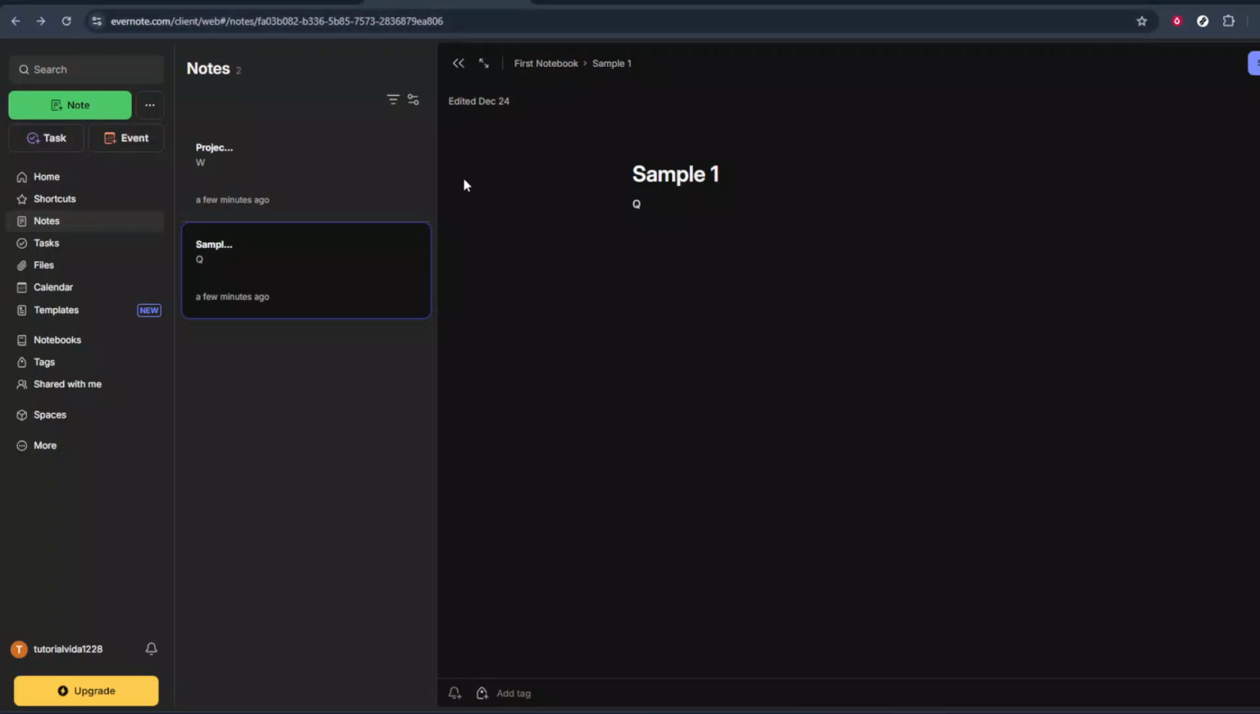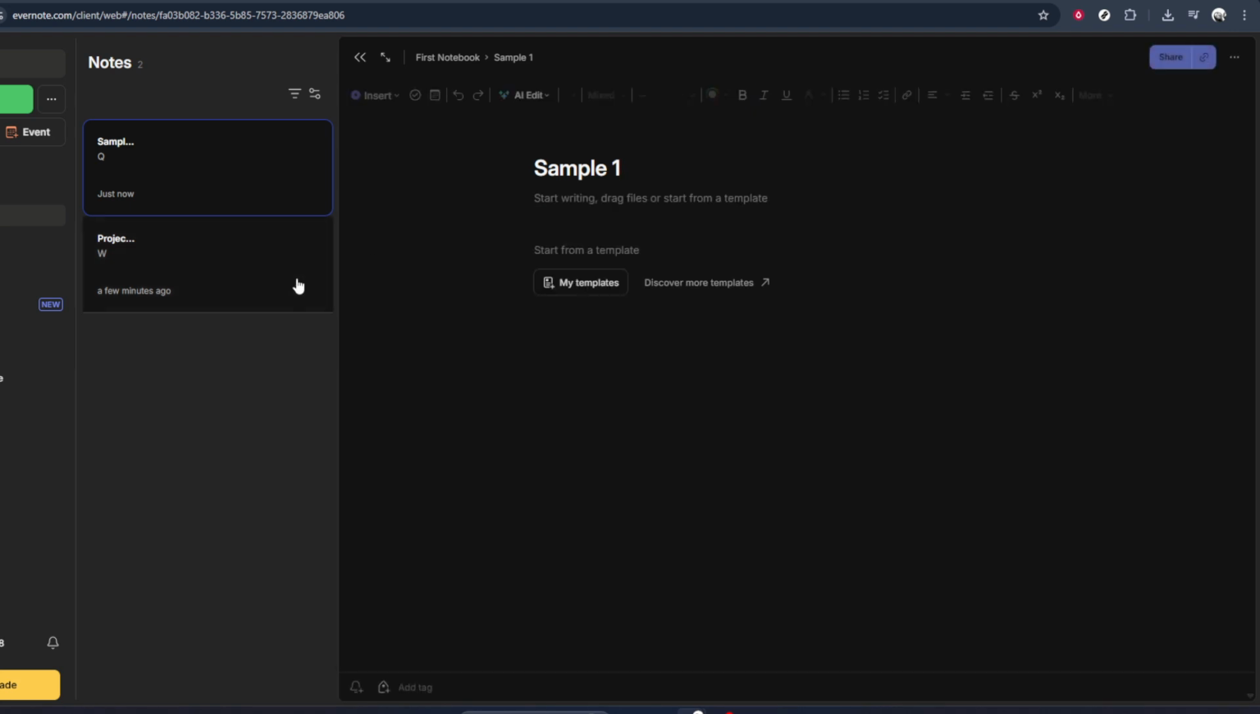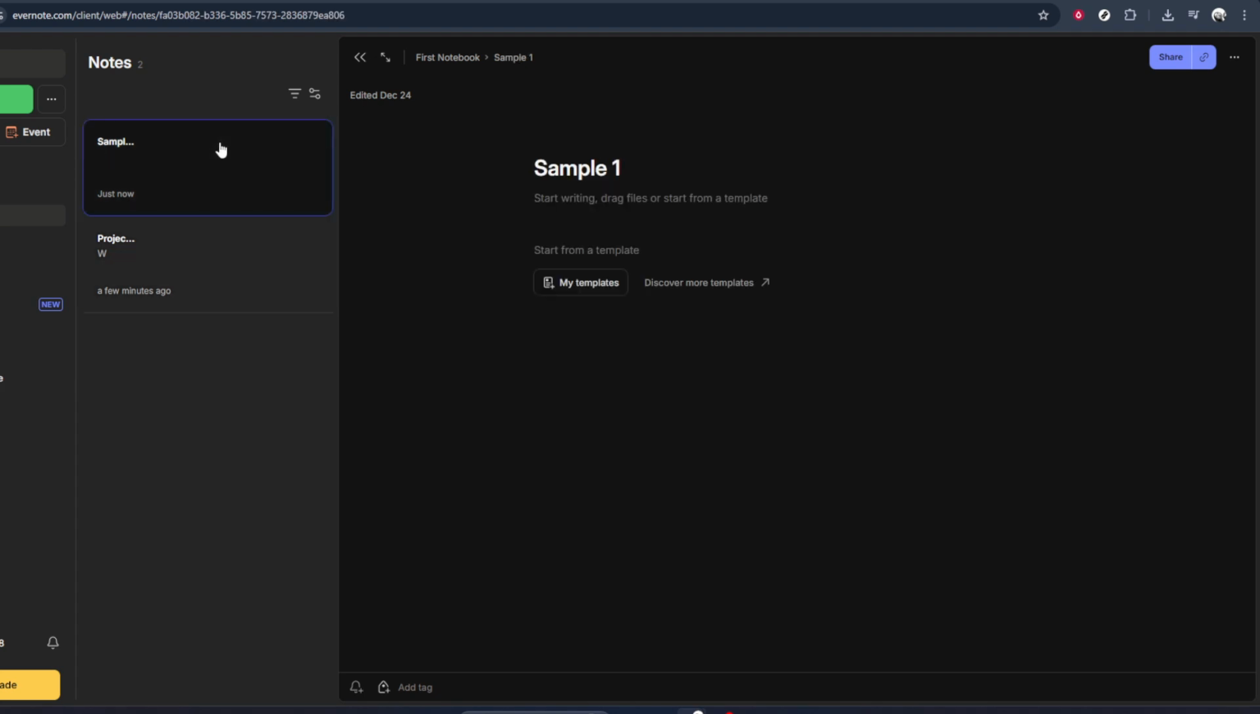In today's video, I'm going to teach you how to delete a note on Evernote. We'll walk through this process step by step, so if you're new to Evernote or just cleaning up your workspace, you'll be able to confidently remove any notes you no longer need. I'll also mention a few tips along the way to help you avoid deleting something important by accident.